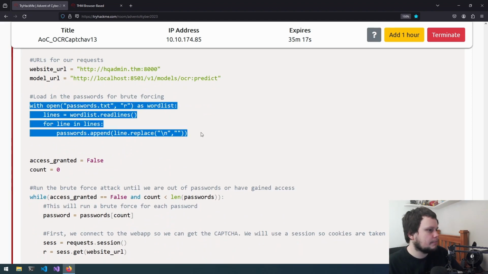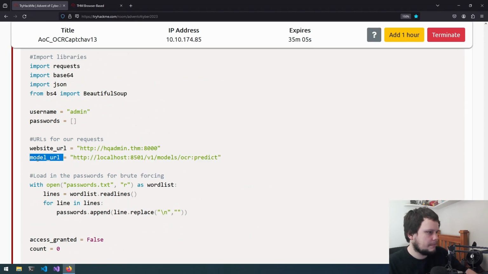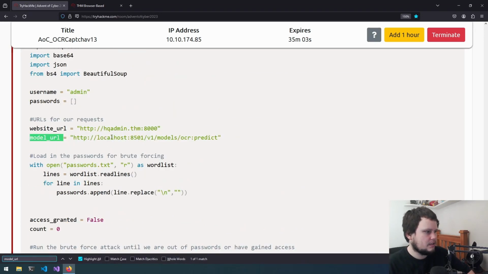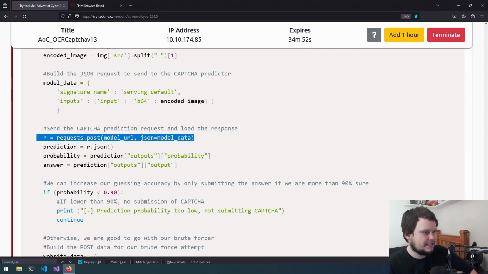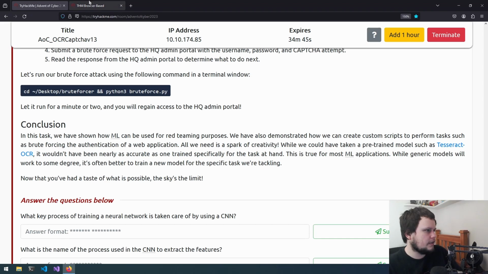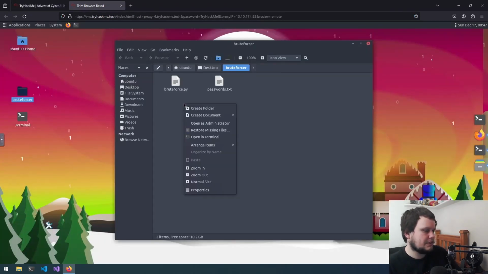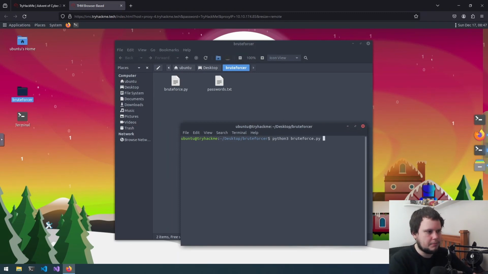Username. So we're going to brute force the passwords, and then it looked like it was going to use the website model. Where's that being used in here? And right here is making a request to the models page and sending data for it to make a prediction. Seems kind of straightforward. So let's run it. In this directory, we'll just open up the terminal, and then we will run python3 bruteforce.py. So we'll let it run in the background.